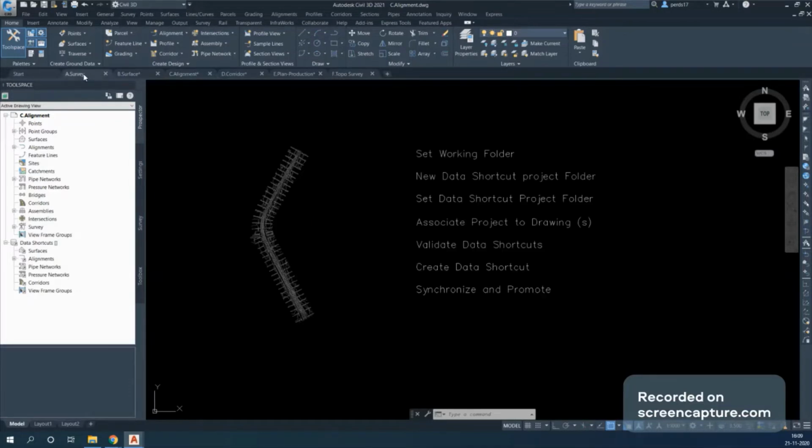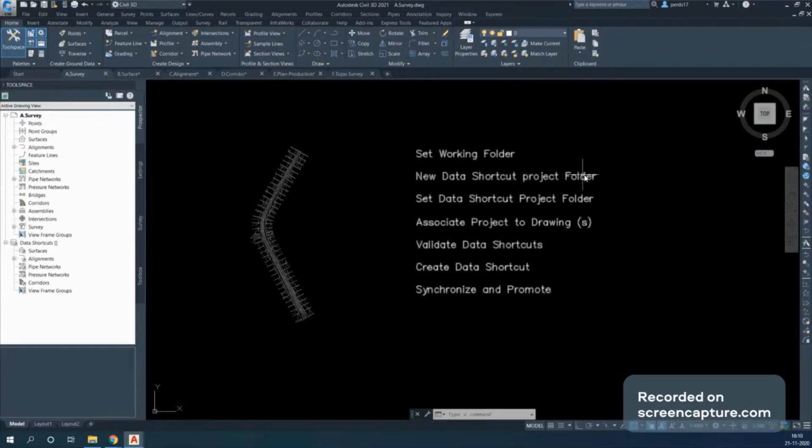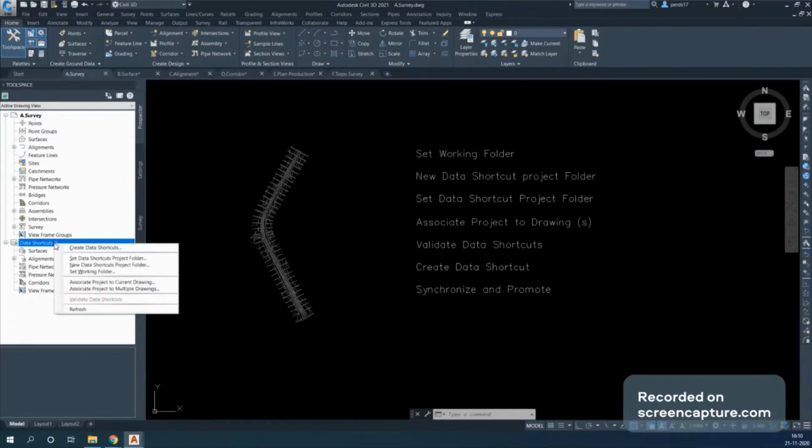So let's start with how we can use this. I have this survey file and I want to set up this entire thing with the help of a data shortcut project. There are various options. If you want to create a folder, you need three things. The first thing is where you want to save that folder. That is known as the working folder. The second thing is what name you want to give to that folder. That is the data shortcut project folder name, New Data Shortcut Project Folder. And the third thing is what data you want to add into that data shortcut folder. That is Create Data Shortcut. I will start one by one.